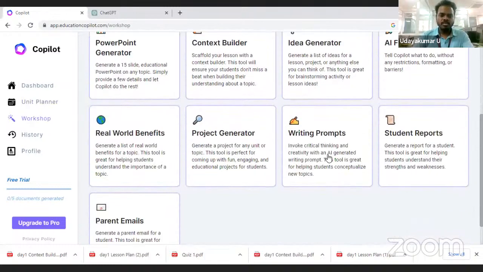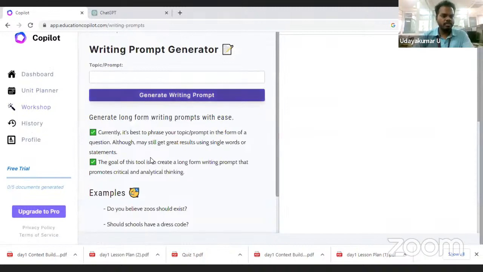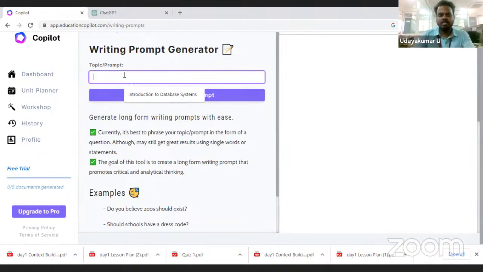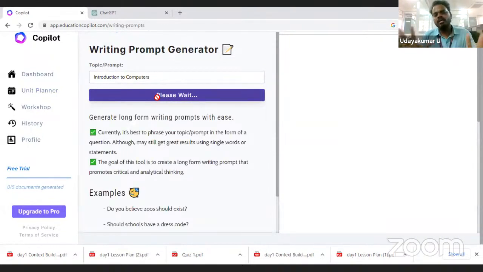So there is an option called writing prompts here. See, this is the option called writing prompts. If you want to write a short prompt about your content, for example, this writing prompt denotes if you are prescribing any topic here. For example, I'm going for introduction to marketing. Okay, or else introduction to computers. Once I click generate writing prompts, see what the AI will do.